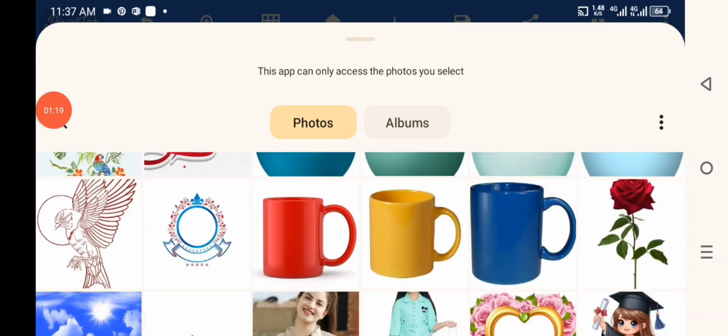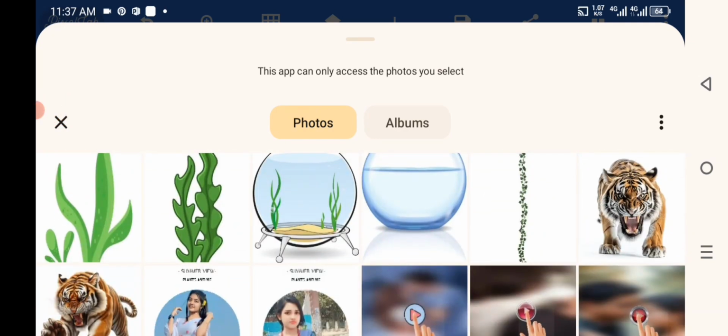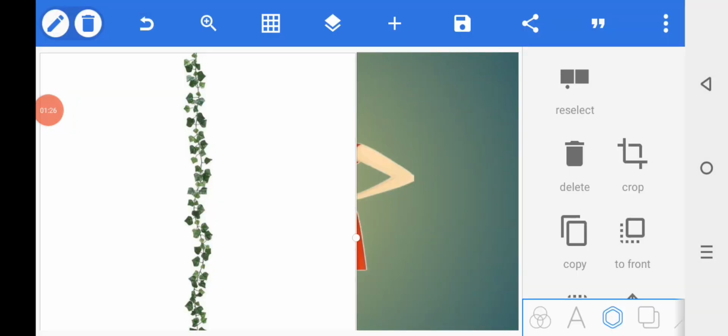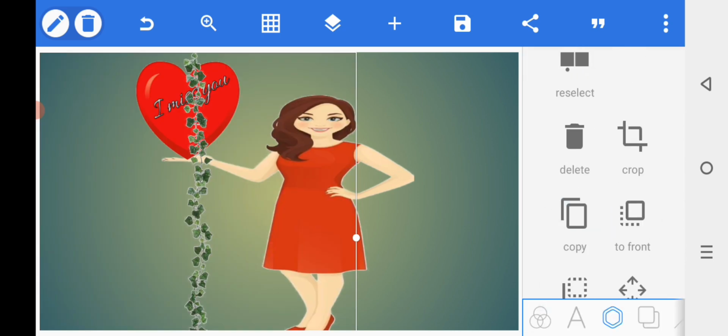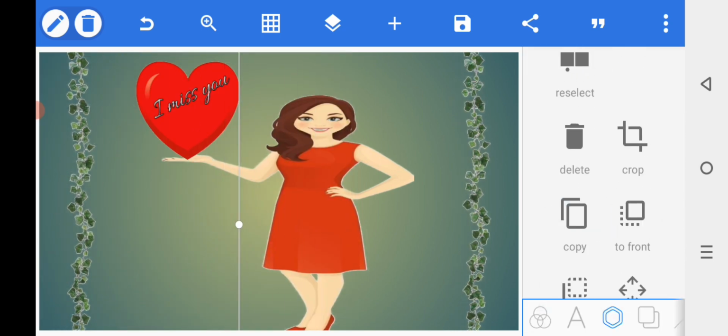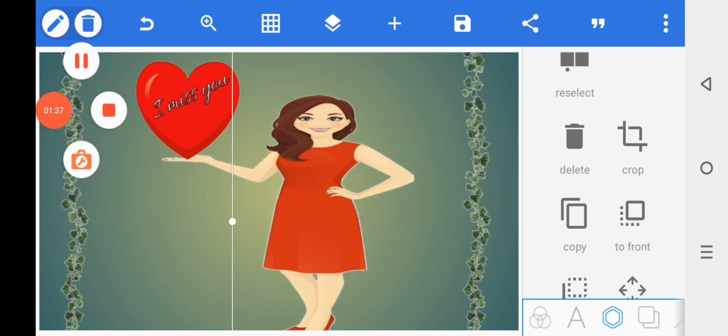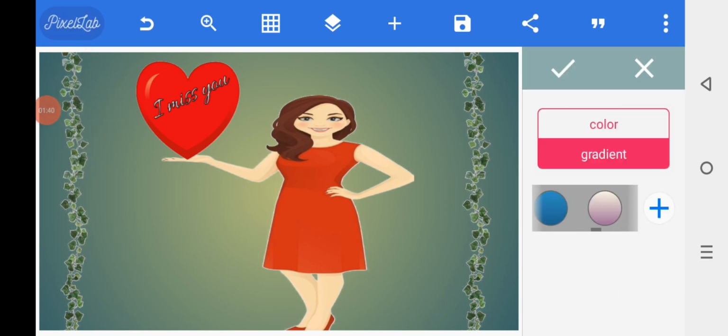Then select the import button, go to the gallery, select another picture, adjust the picture, change the background, select the result color, enable button down, adjust the picture, select the copy option, copy the picture, change the background, select the color option, adjust the color.